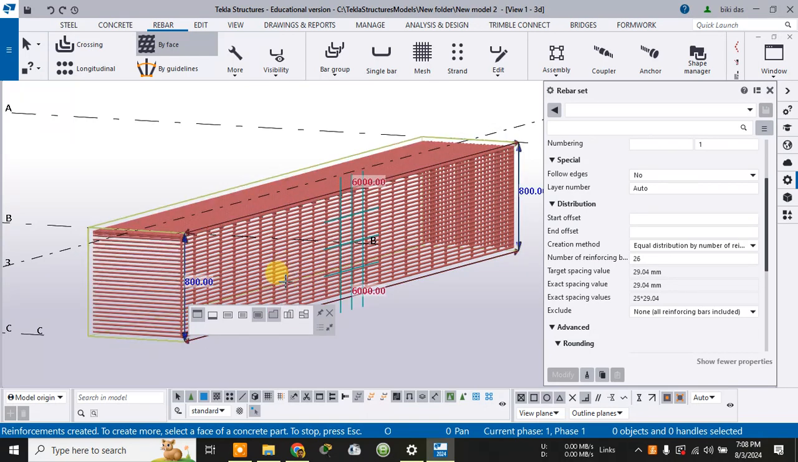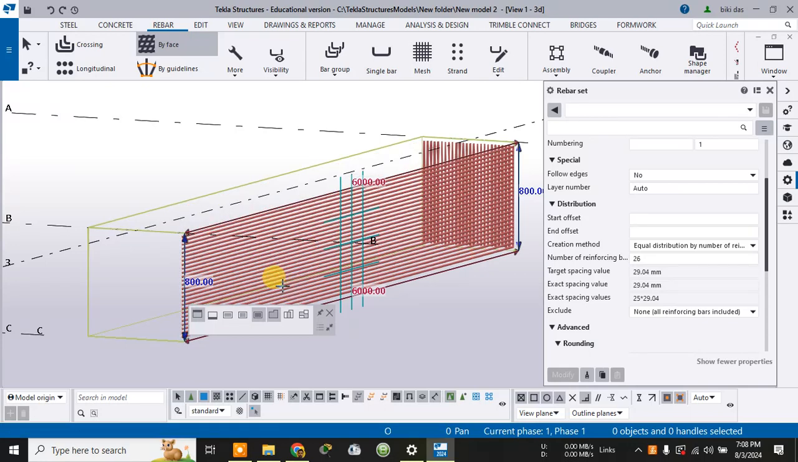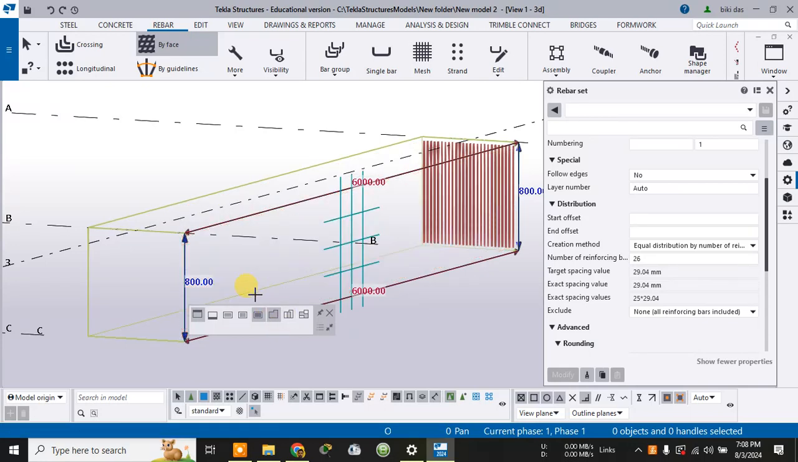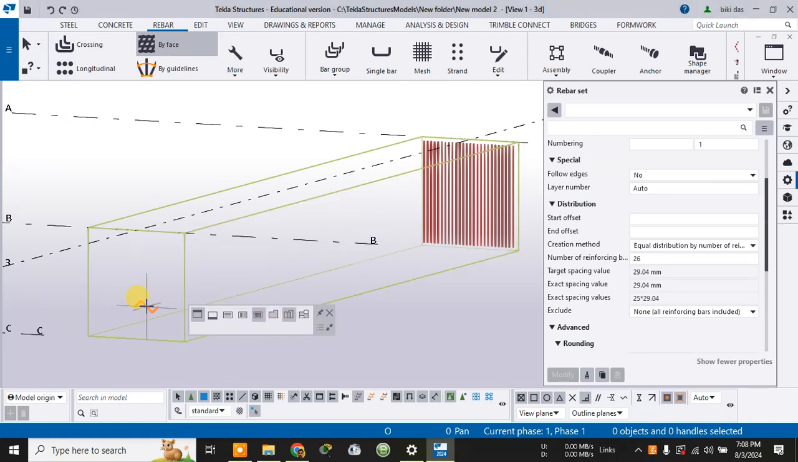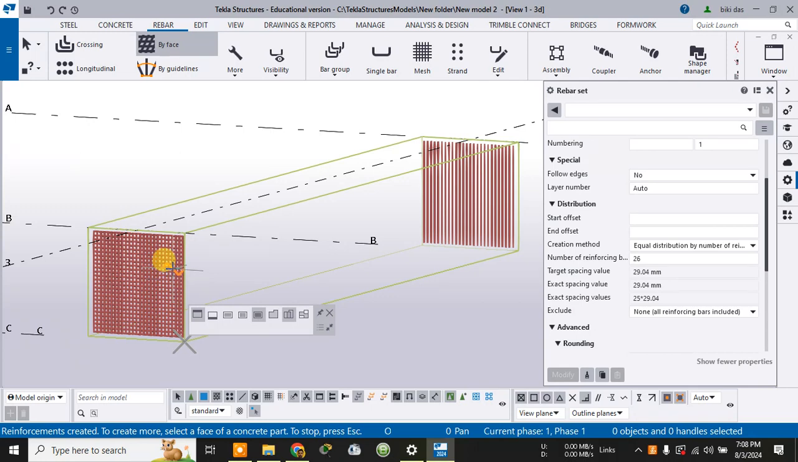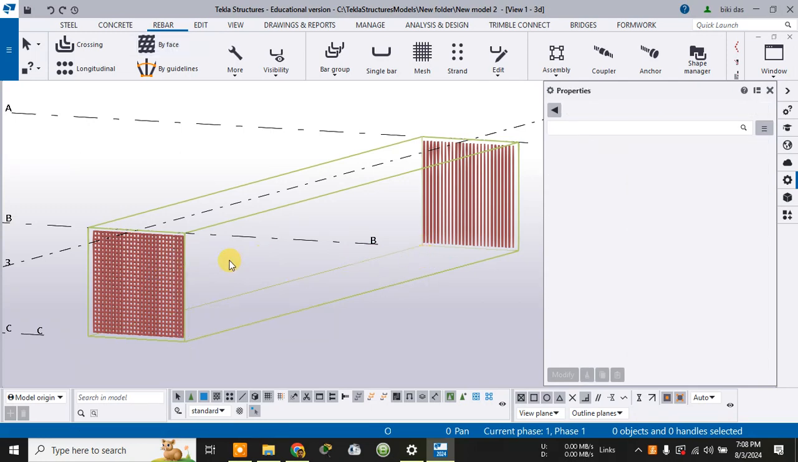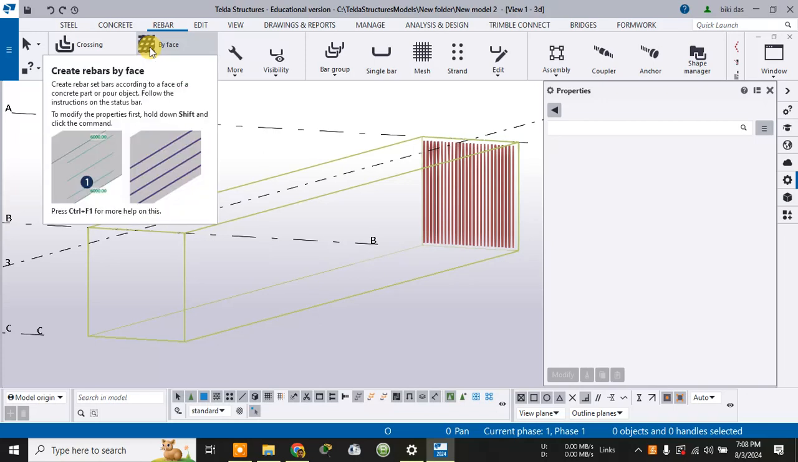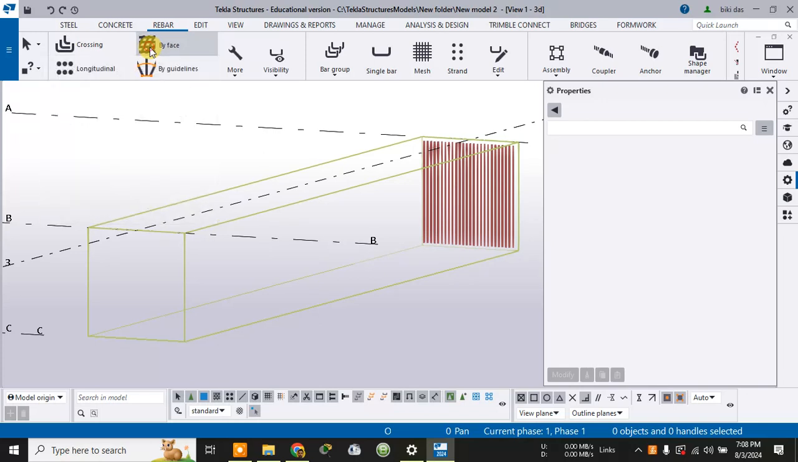Now after that, let me show this option, create on whole face. It will be created on whole face. See, it will be created on whole face in the similar manner. So by face, I hope it's clear to all of you how to create the reinforcement by face.